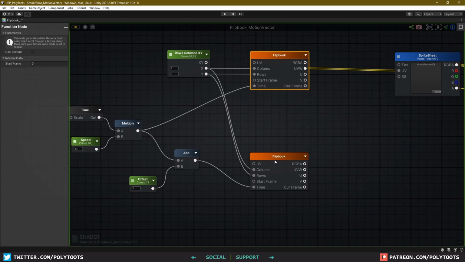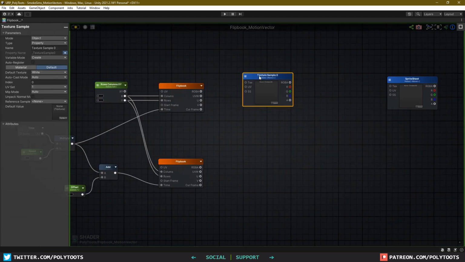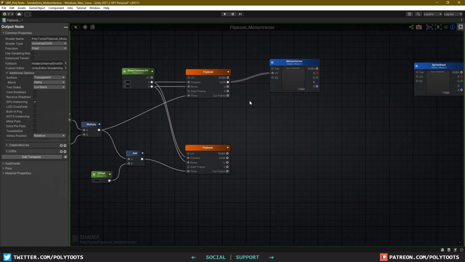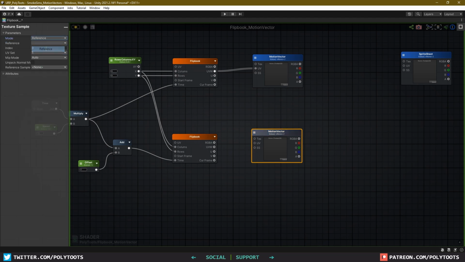Next up, we'll dehook our sprite sheet texture sample and bring in a new one. This will be the texture for the motion vector, and we'll plug the UVs of the flipbook into this one instead. We'll also duplicate this texture sample, but change its mode from object to reference, and then give it the reference of the motion vector texture. The motion vector texture. There we go.